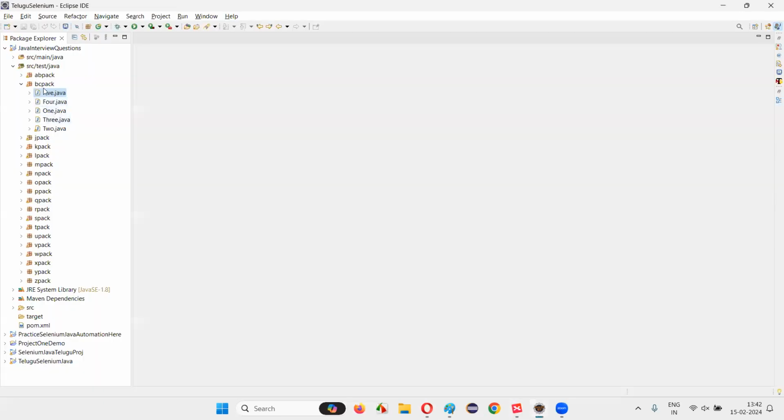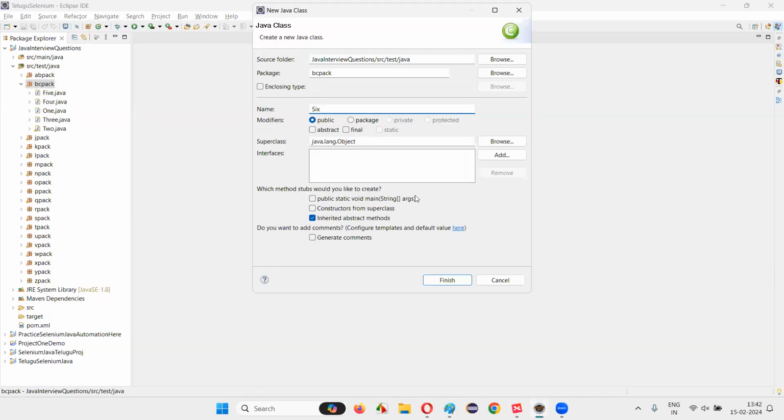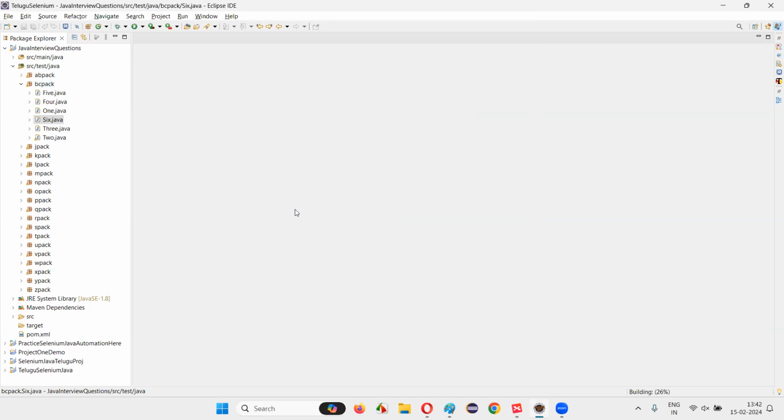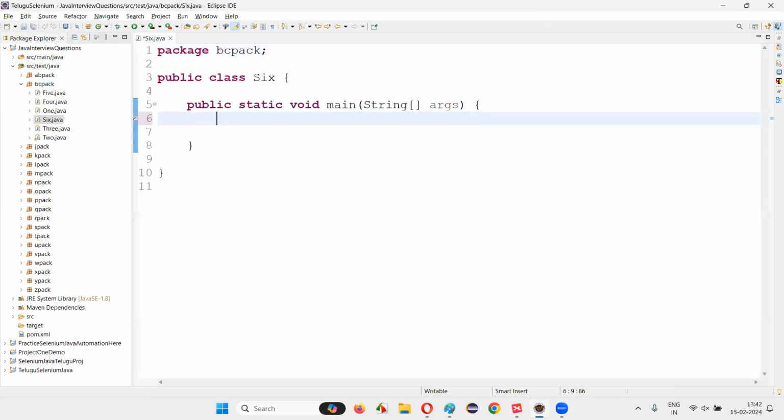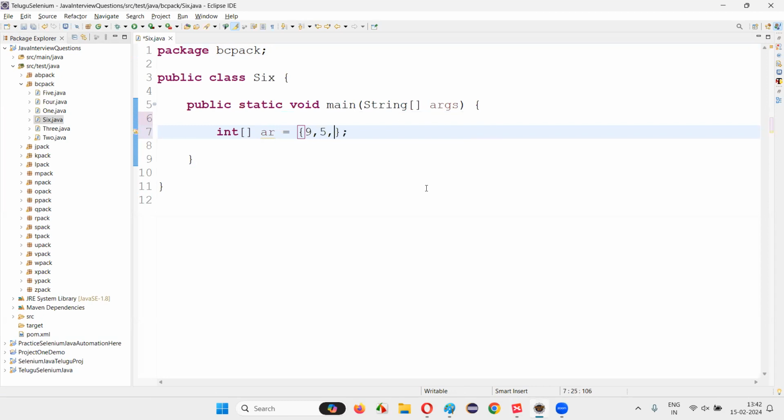For that, I'll switch to Eclipse IDE and create a new class. I'll just name this class as 6. With main method, I'll create an array here. Integer array, AR is equal to new, or I can directly create a shortcut representation of the array like this: 9, 5, 7, 6, 2, 4, 3.